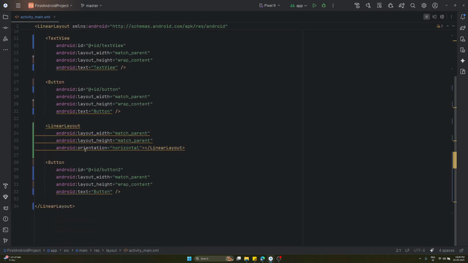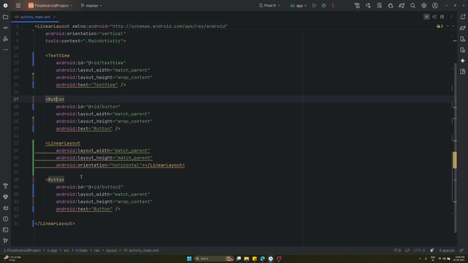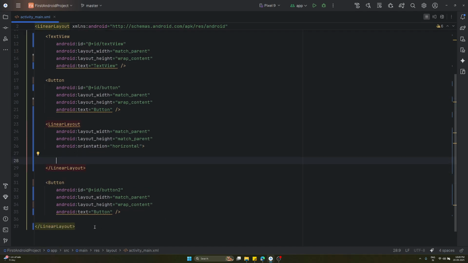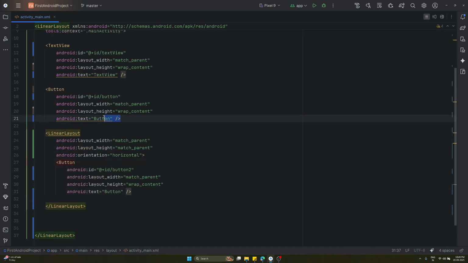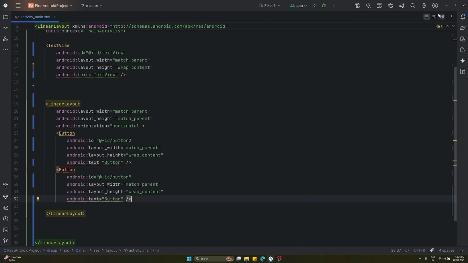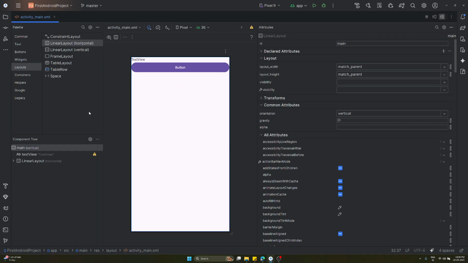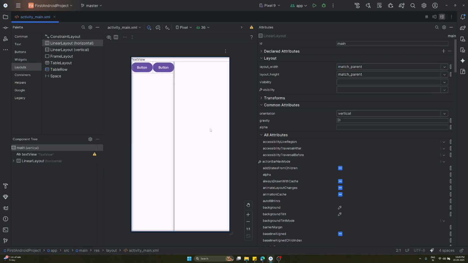So this linear layout is there, right? Here I will try to add the text view, and this linear layout I will try to make as a horizontal, and I will try to add these two buttons inside this linear layout. So here I will add it, and this button also I will add. Now you will be able to see that for this linear layout I will use the wrap content. Now here you will be able to see the buttons are in the exact thing.